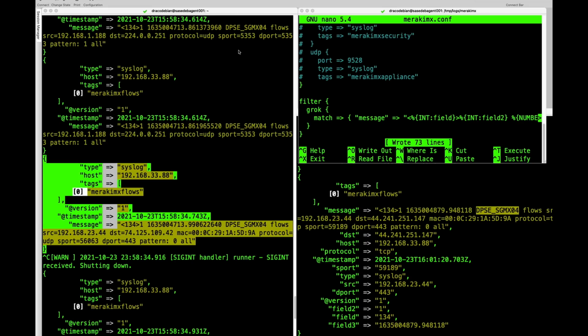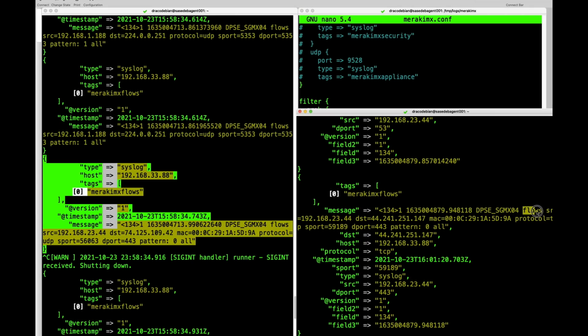Let's hop back and see if there's less. So the type flows, right? You can put it in to identify flows and the type of logs that's coming in, right? But for this tutorial, we're not going to do that.